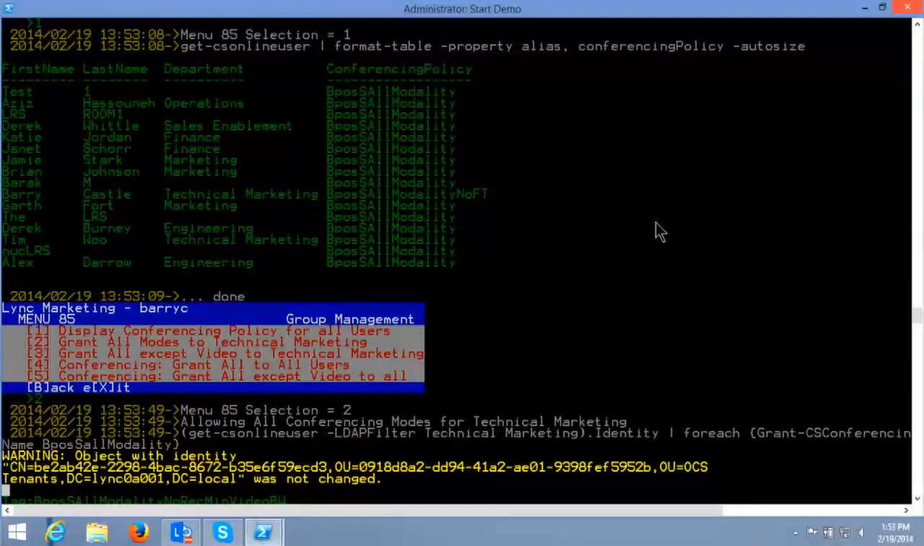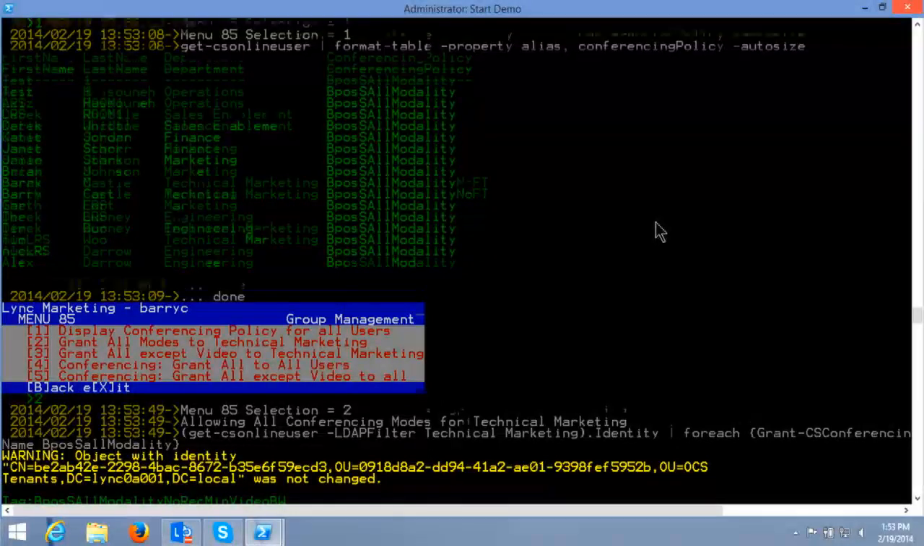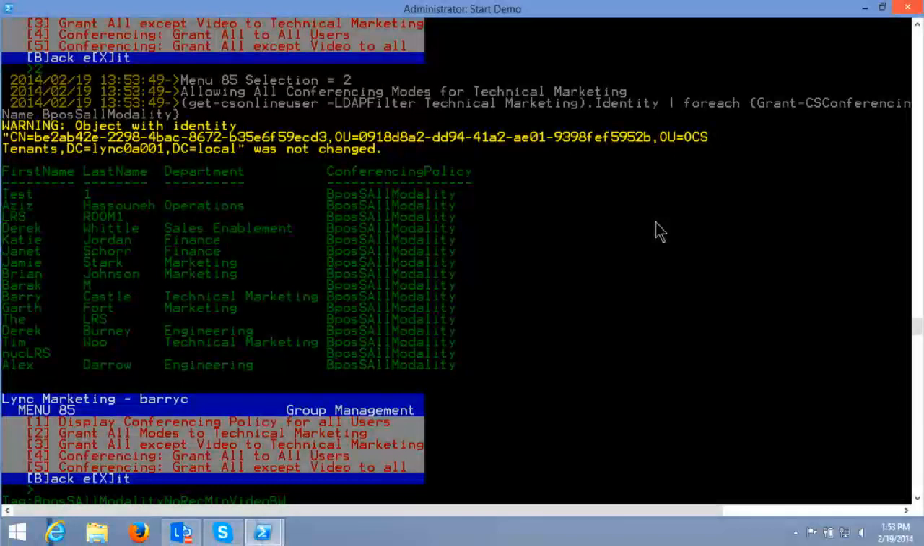Warning. Why did we get the warning? Well, it turned out, I suspect, that Tim Wu already had all modality, right? So we got that warning because we couldn't make the change. You're all nodding because you're ahead of me on this, but I'll keep going through my process. So the next thing is we're going to grant all except video for those people. Boom, here we go.